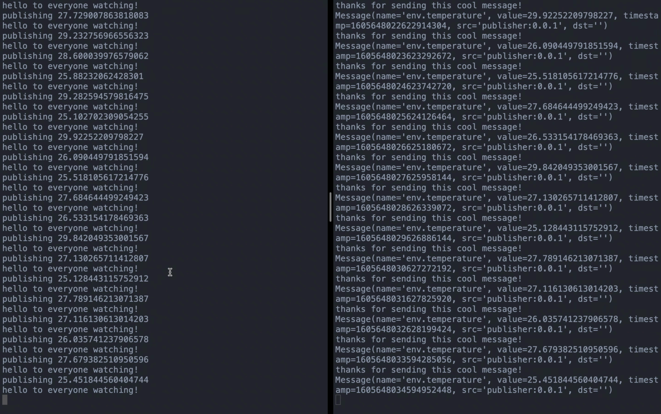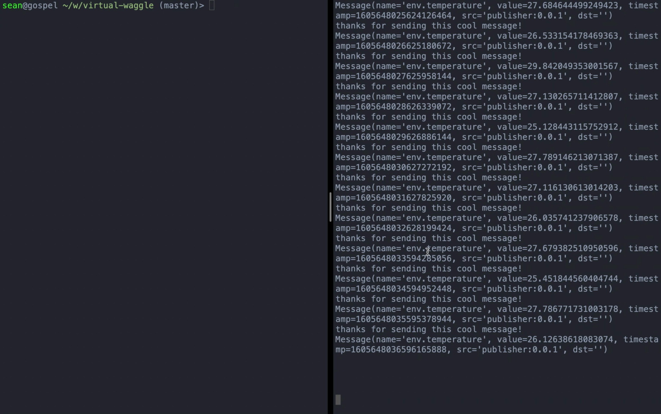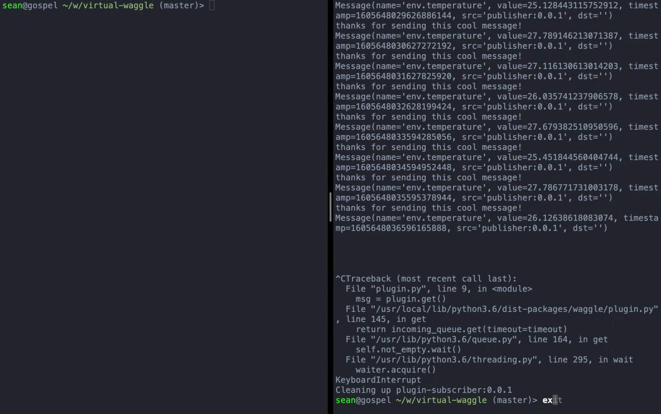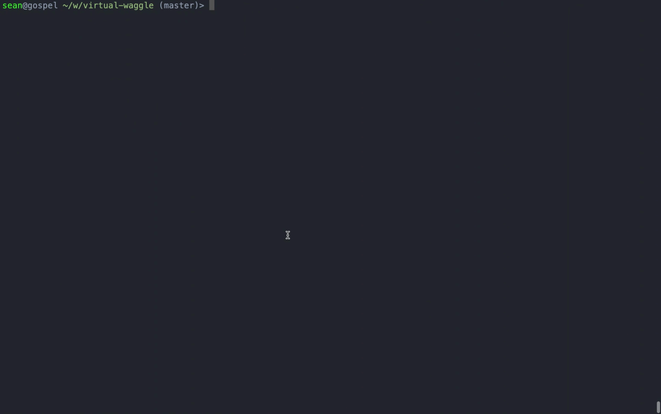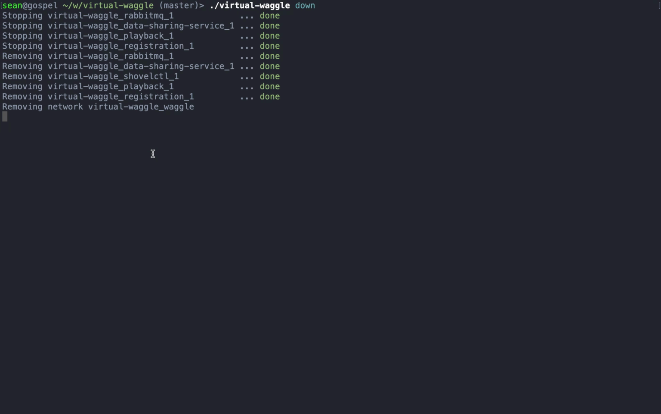Now let's go ahead and start to clean up. So I'll stop the publisher. What you can see is that basically stopped the messages on the subscriber. So I'll go ahead and exit out of that one. And now that we're done, we'll just tell Virtual Waggle to clean up with this down command. What this does is stop all the services that we're running, and then it cleans up the different network configuration and any data storage that was used during this process.